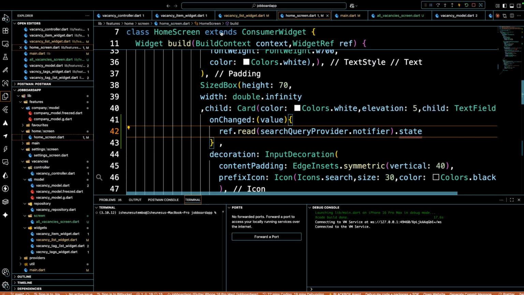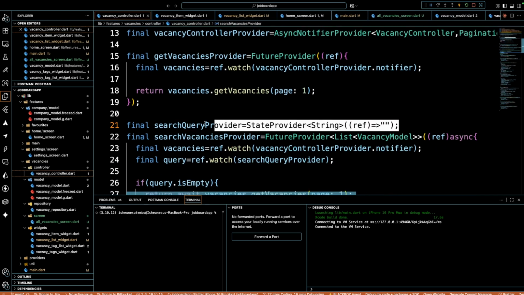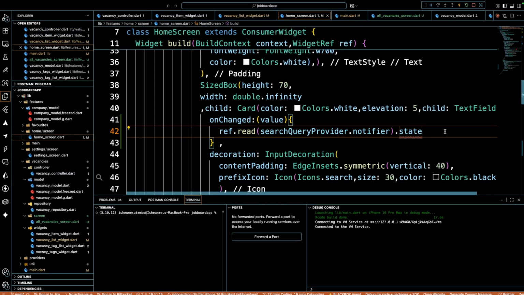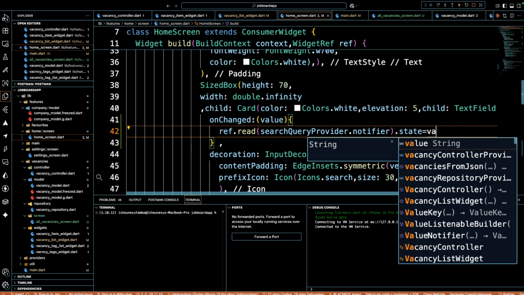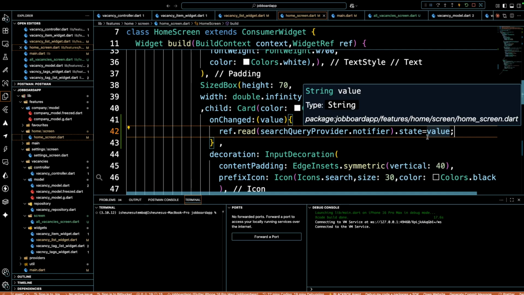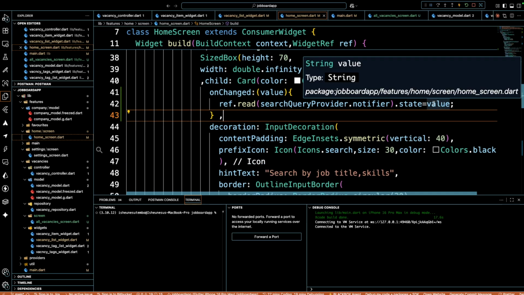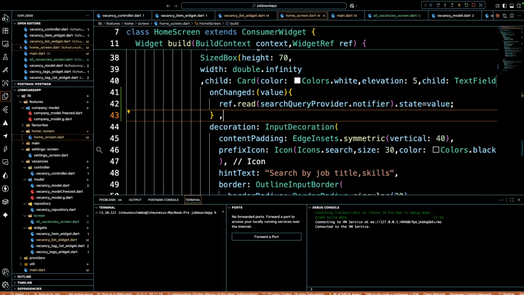In this case, if we go back to our vacancy controller, we have this state provider. We initially set this to an empty string, right? So now we want to set it to our value. So the value is going to be what? It's going to be the text that the user types in, right? So that's what we are going to do here. Then we are going to set it inside this value right there.